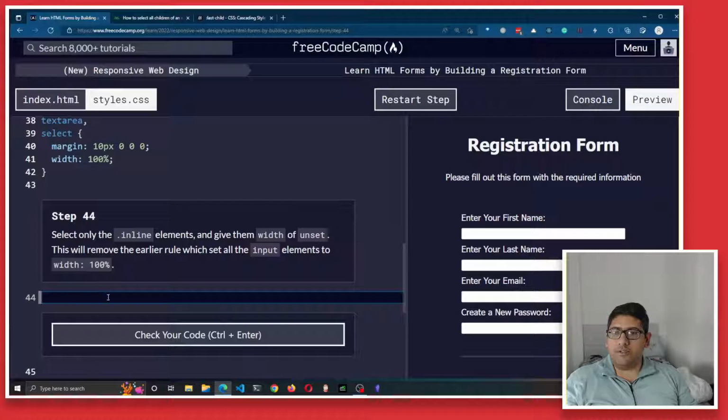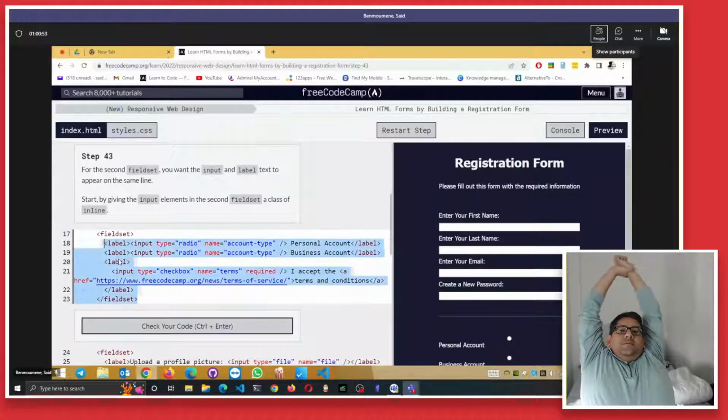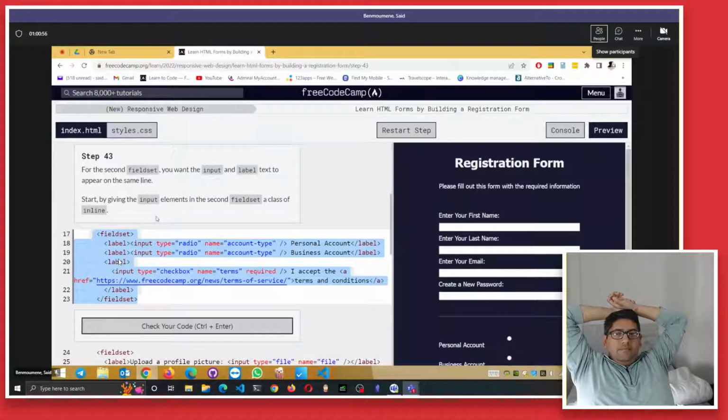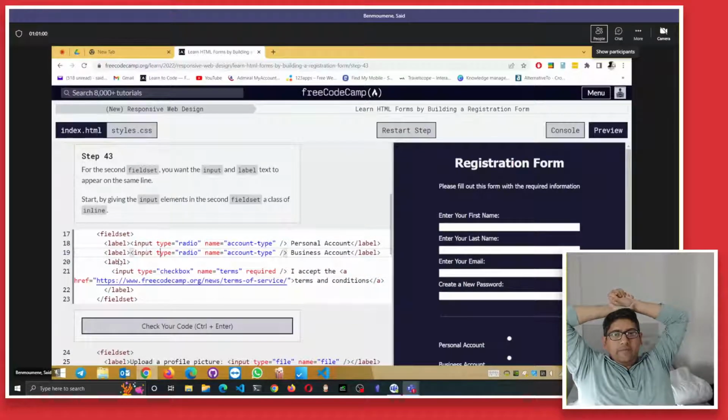Step 44. Give all the input elements a class of inline. You have 3 input elements, right? 1, 2, 3. Yeah, give them the class.